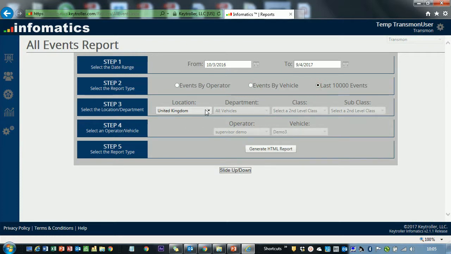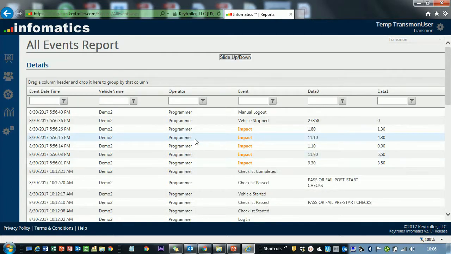Then we select the location, department, class, subclass that we filled in. Again, this is where filling all that information in pays dividends, because then you can do a report specific to each individual subclass, each class, each department, or each location. Step 4, select an operator vehicle. That is greyed out because I've selected the last 10,000 events up here. And we can then click generate HTML report, and it will bring up this for us.